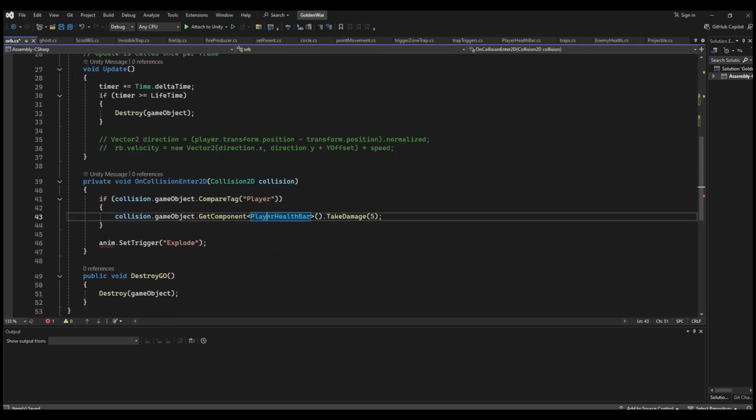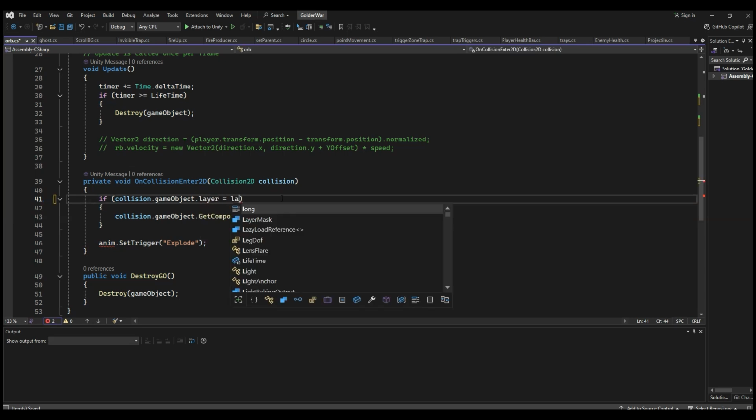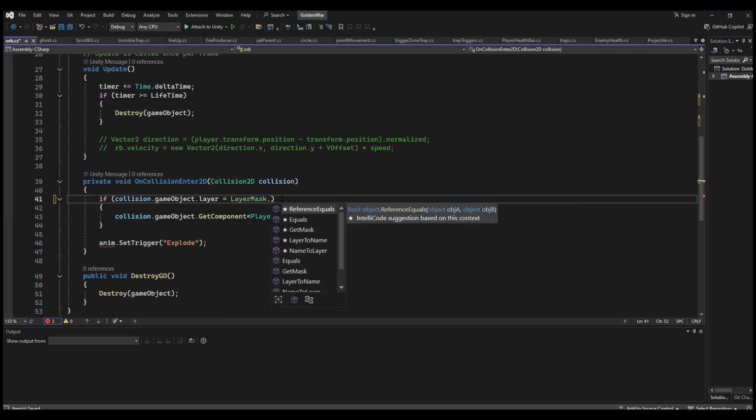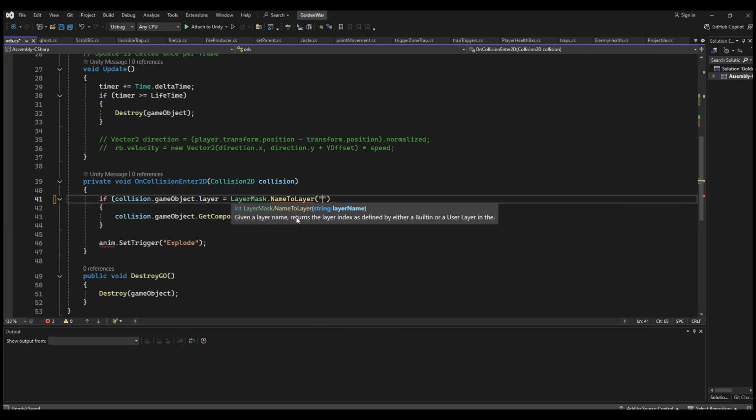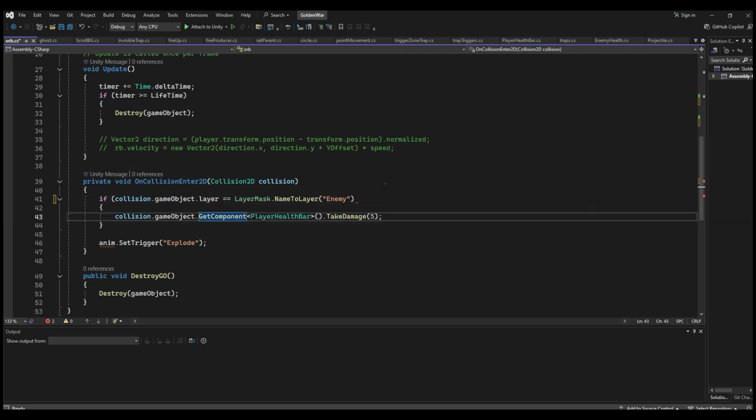Okay, if it collides to that, if compare, so instead of that, we say that layer is LayerMask.NameToLayer. We want the enemy layer. Enemy layer. What? Oh, sorry. It is equal to. I think we need more parentheses. Okay, GetComponent EnemyHealth.